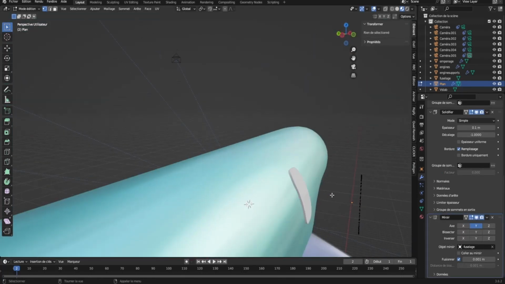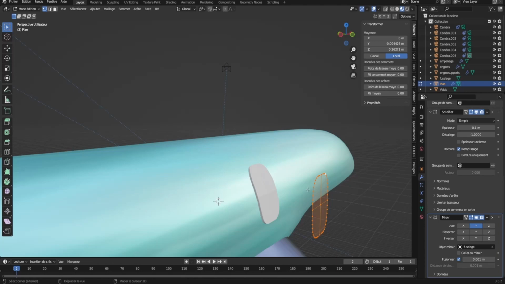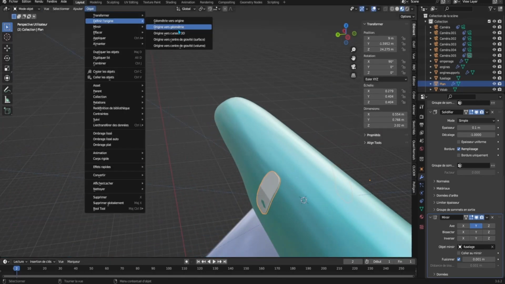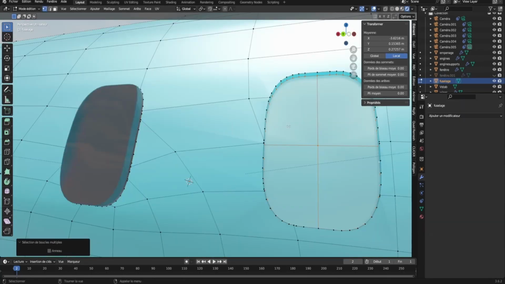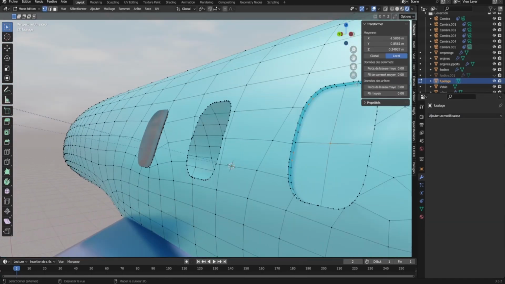This is part 2 of how I made a plane in Blender. You can go and check out the first part if you want to know how I made the basic shape of it and most of the design.